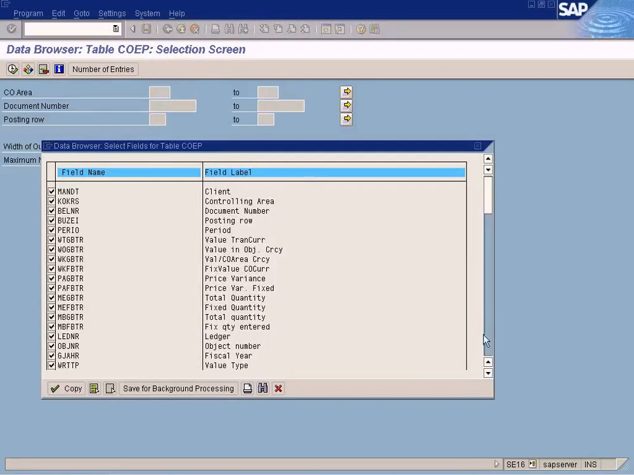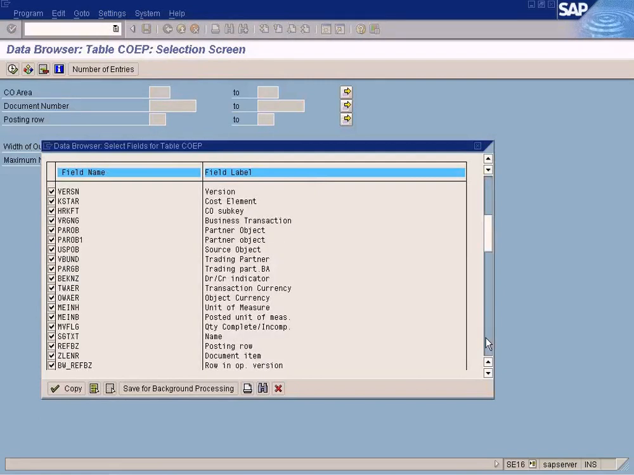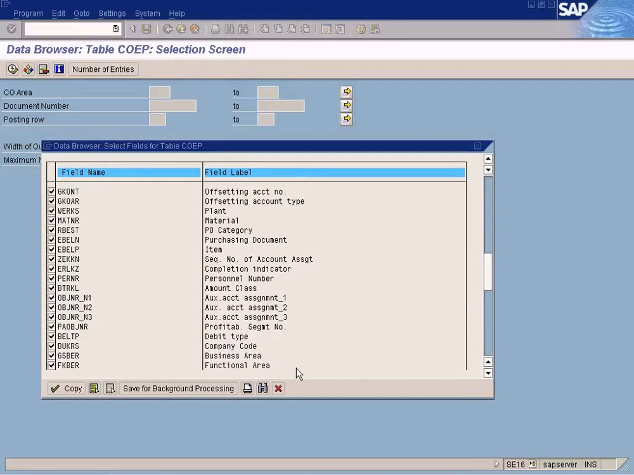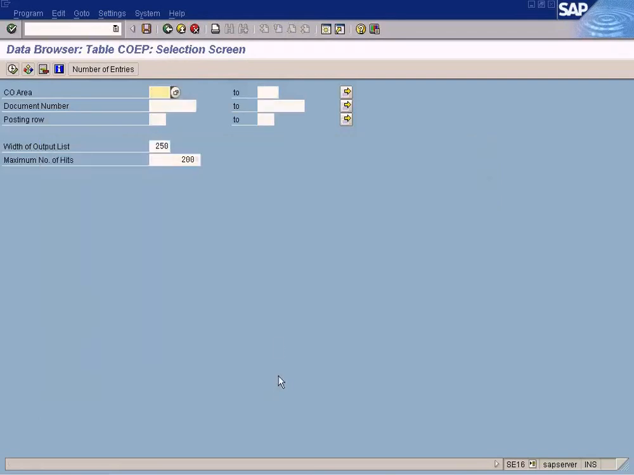Okay, select Sun and execute. So you can see all the actual data that we posted.